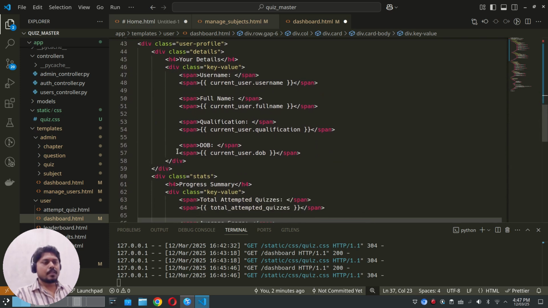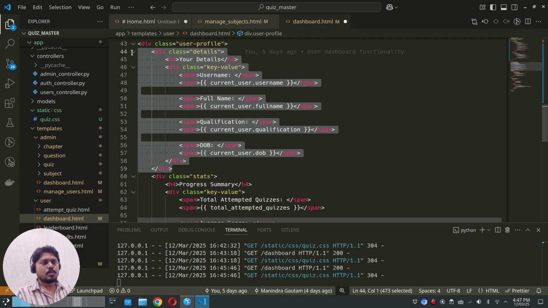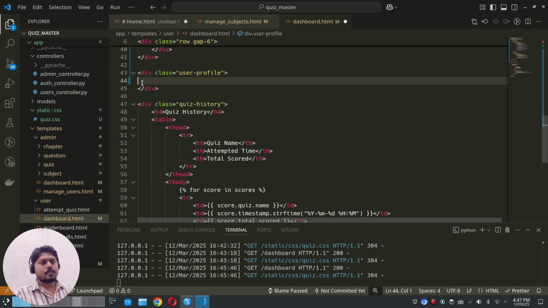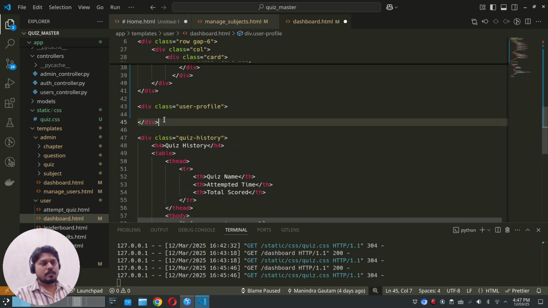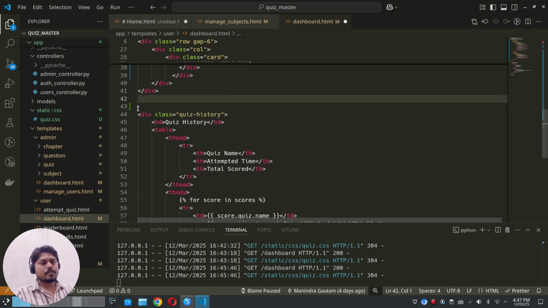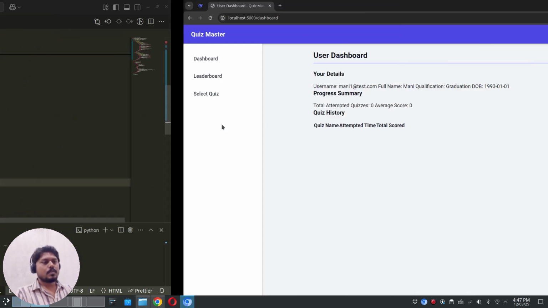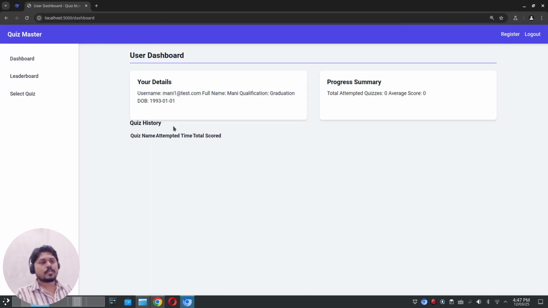Now we can remove these two details and the stats, and then we can also delete this whole element. Okay, save it and reload the page. So we have two cards, one for your details and one for progress summary, side by side, and then we have to work on the details.